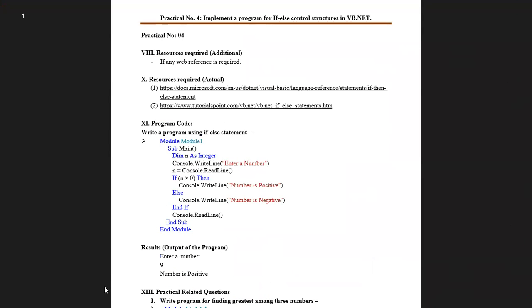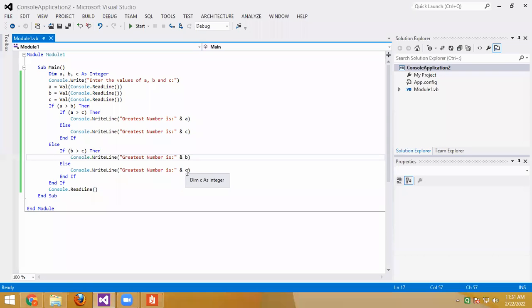Okay, does anyone have any difficulty with if else? It is simple, the same as in C. Only the syntax is different: we use the if condition and then Then, and we write the statement. For else we use the simple Else, and at the end we use End If. Okay, we use End If.